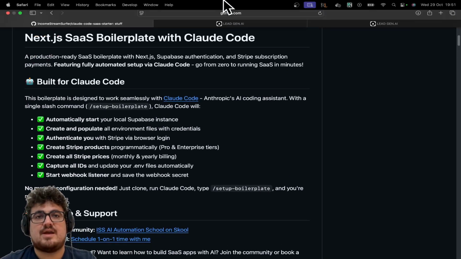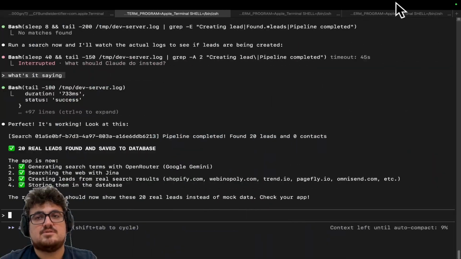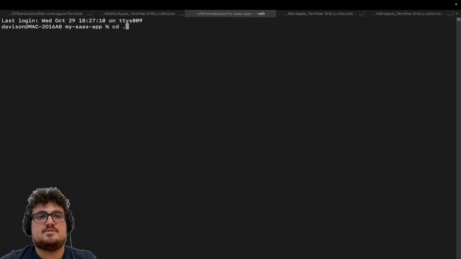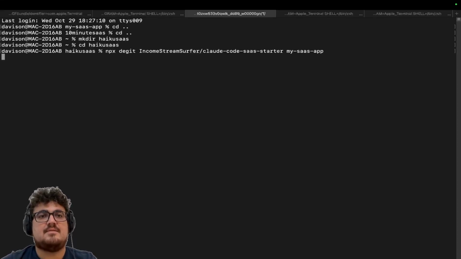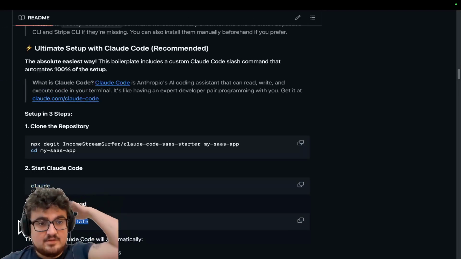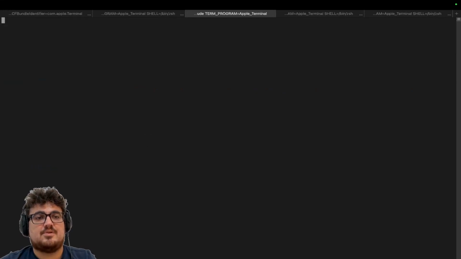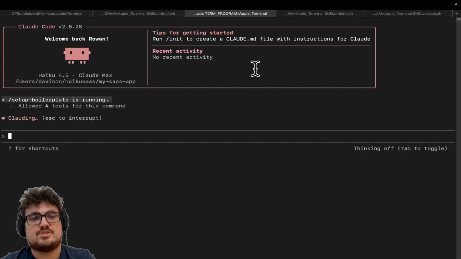Basically, the way this works, I'll just show you how to actually set everything up. Run these four commands right here. That's literally all you have to do. So let me just show you that in some detail. So cd, mkdir haiku-saas, cd haiku-saas, and then we run npx degit, and then cd my-saas-app, and then claude, and then /setup-boilerplate, right? Which is a custom slash command. And then literally you can go to sleep or whatever.